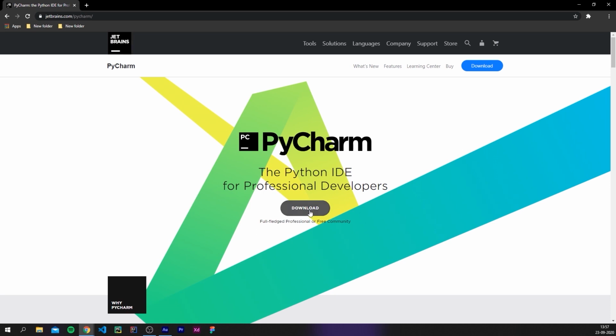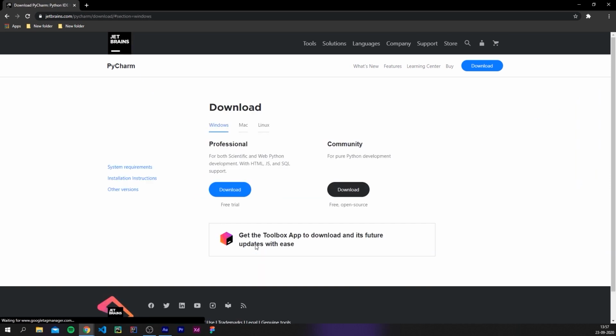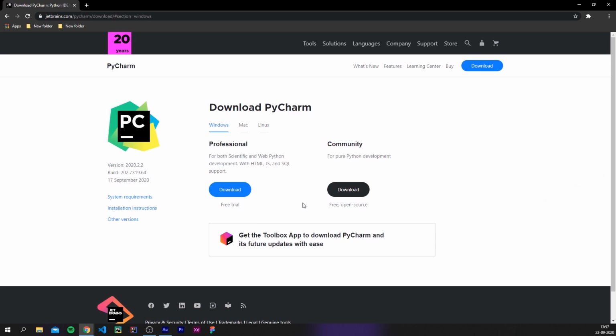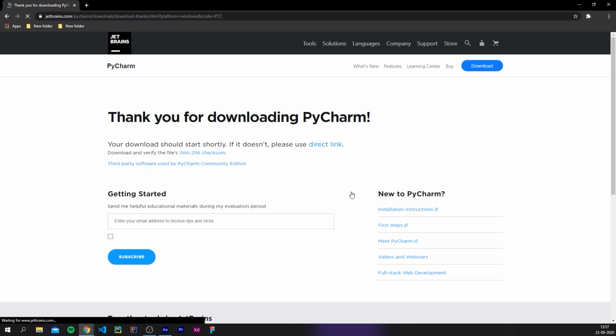So on this page, click on Downloads. On the download page, you can see two versions of PyCharm. One is the Professional Edition, which has additional features and you have to pay for that. The other is the free Community Edition, and that is what we are going to be using in this tutorial. So go ahead and download this.